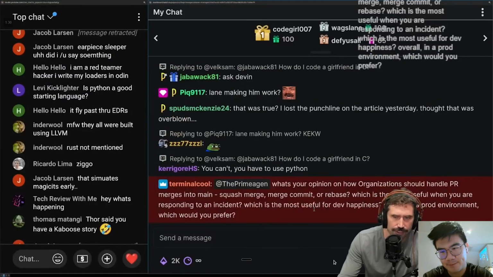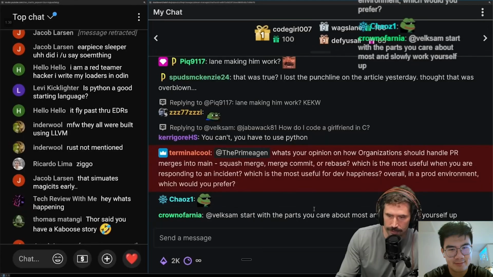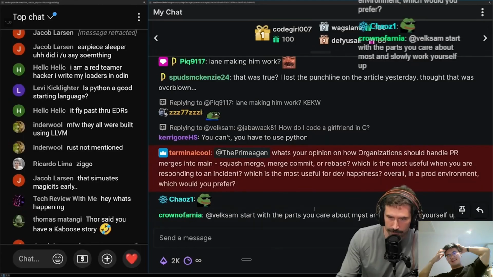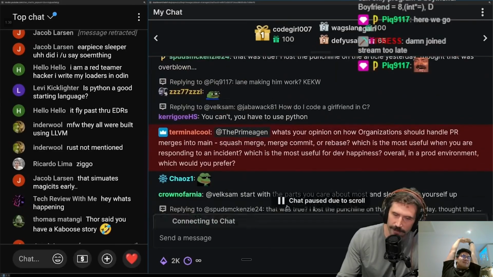What's your opinion on how organizations should handle PR merges into main? Squash, merge commit, or rebase? Which is most useful when you are responding to an incident? Which is the most useful for dev happiness overall in a prod environment? I mean, here we go again. I know. Here we go again.